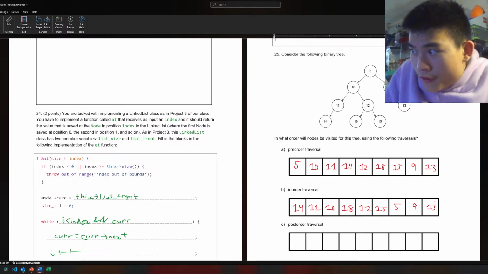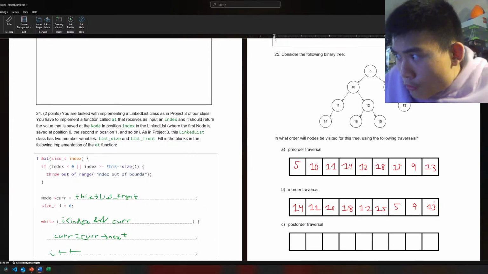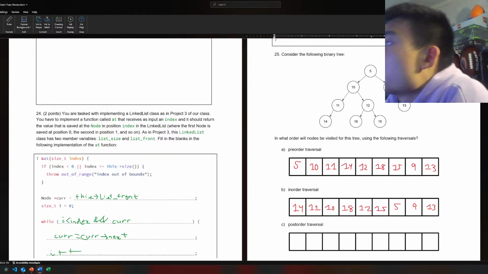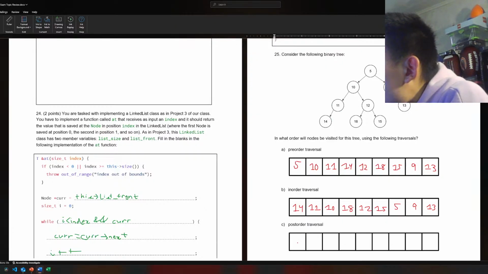Okay, and then post-order traversal is go left, then go right, then process the current node. So 5, then we'll go 10, 11, 14. Then to 11. Then with 4, 5, 6, 10, go to 12, and 18. Process that. Then we process 15. Then we can process 12. Then we can process 10. Then 4, we process 5. We go all the way to 13. Then the 9. Then the 5.